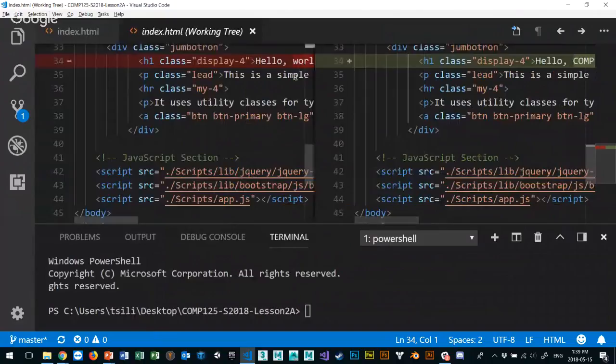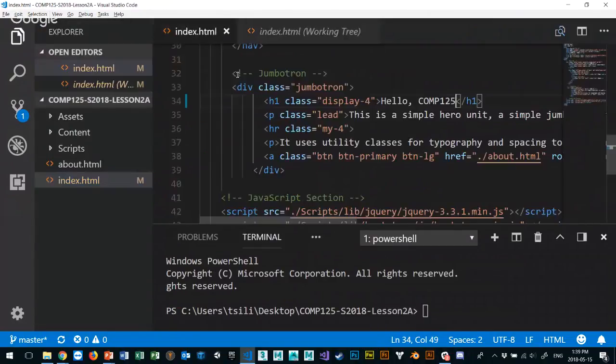It's showing me that I went from hello world to hello comp125. That's the change it's showing right here. Now I don't care so much about this change. I'm just telling you what it is if you look there. All right, what about if we switch back?